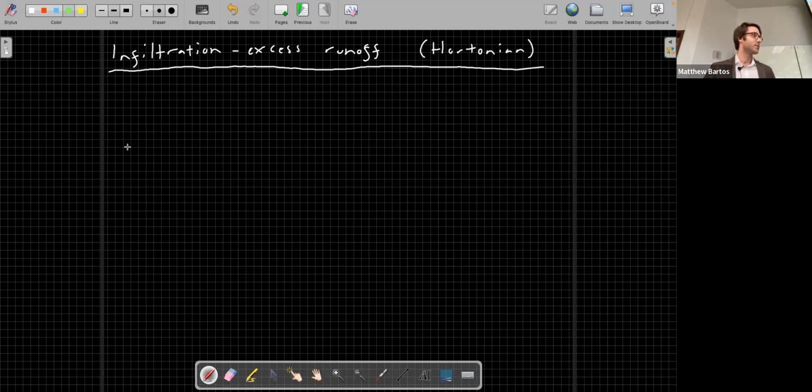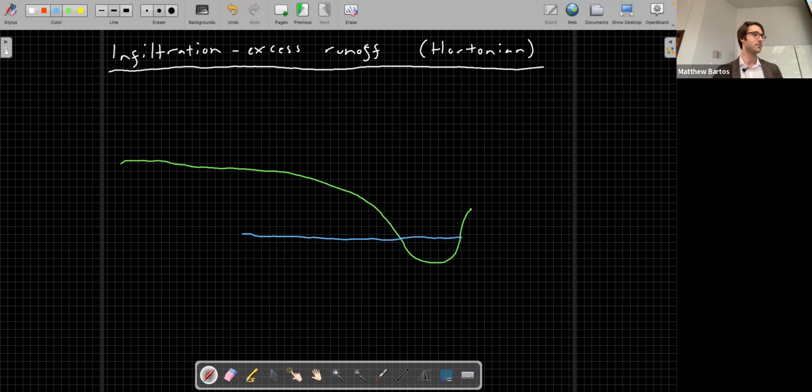So let's draw our land surface again, and we're going to draw what infiltration excess runoff looks like. Okay, so you have your land surface, you have a channel, you have water in the channel, and you have some water table. It comes up like that.